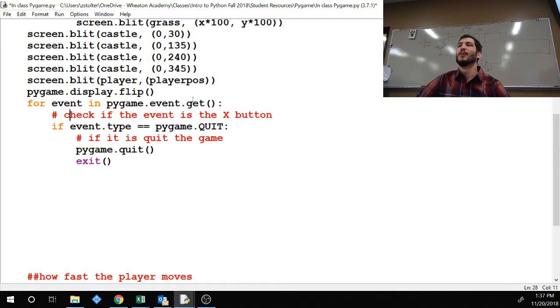Incorrect. What's the question again? Because I want to try to get it. What does this line of code do? For event in pygame.event.get. Wait, no. Oh, hang on. Lauren wants a turn. If you want me to ask Adam. Check if the event is in the X button. No.